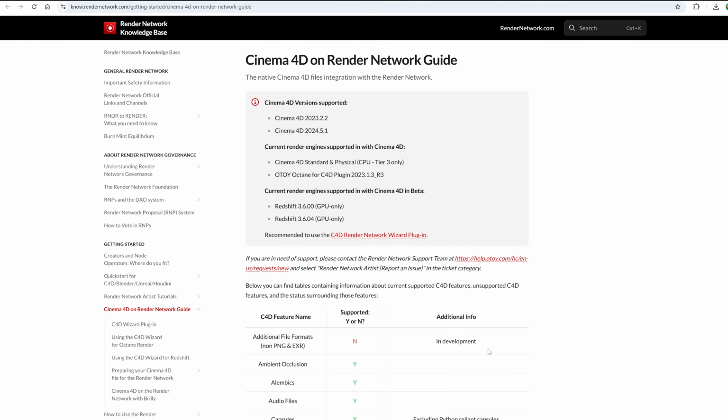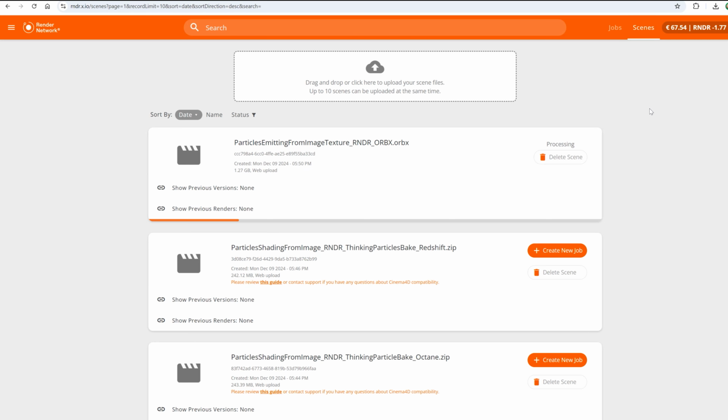The guide lists all the supported C4D versions and render engines, and Redshift is in beta. Actually, it doesn't mean that other versions of Cinema 4D or Octane or Redshift are completely incompatible. Maybe some new features like Cinema 4D's new soft body system or new particle system will not be compatible. But if you don't use the incompatible features, maybe the other versions can also be used for network rendering. Actually, I've already used Cinema 4D 2025 for the render network. They worked.